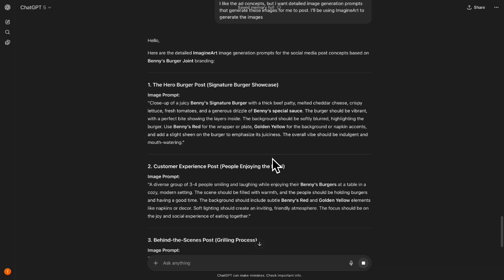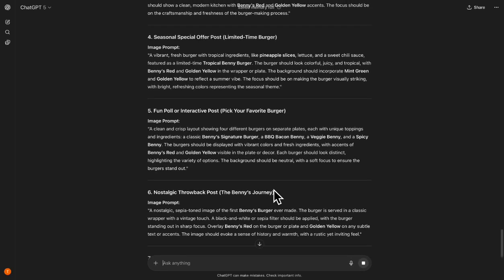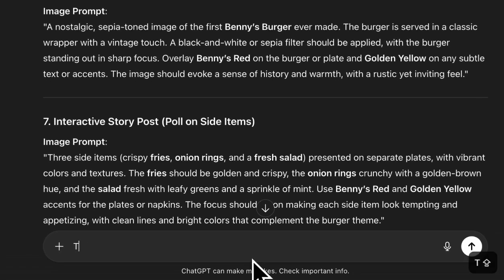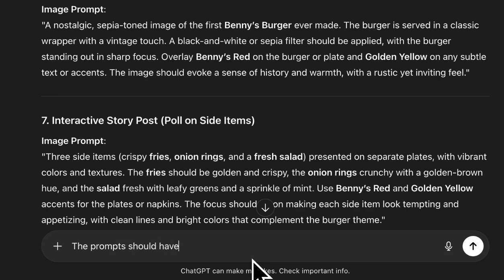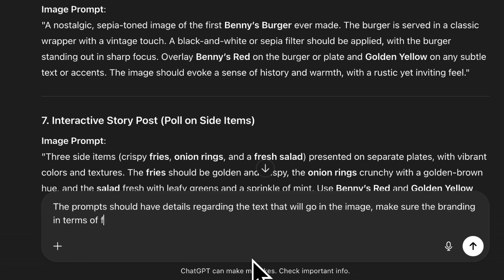But as you can see, once again, this doesn't mention any of the copy or any of the text that we want to see in the post, right? So I'm just going to stop this right here. And once again, the prompts should have details regarding the text that will go in the image, and you should also prompt it to once again make sure the branding in terms of fonts and layout is consistent in each prompt.